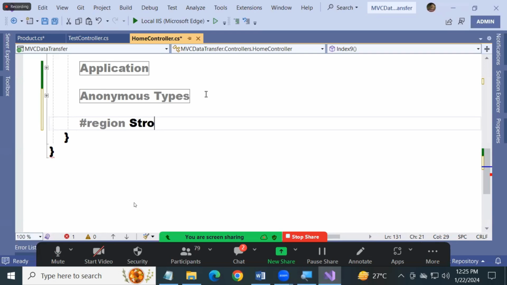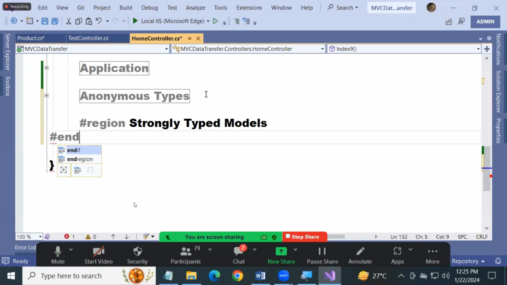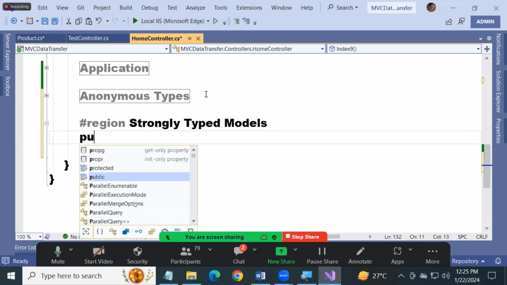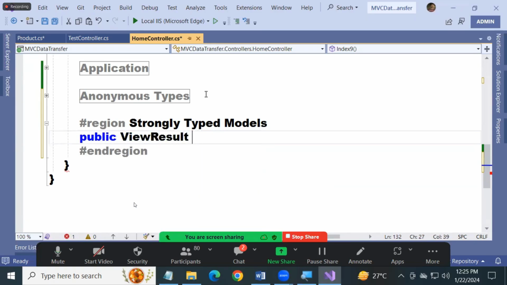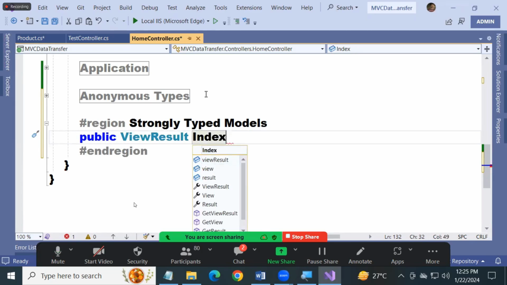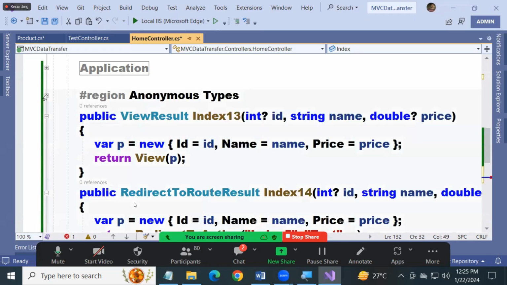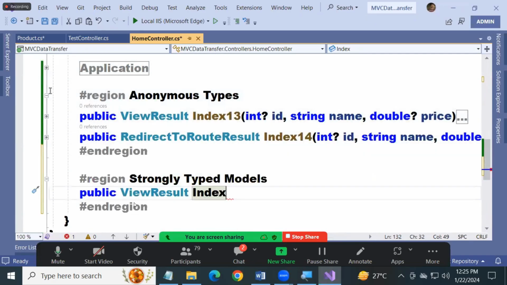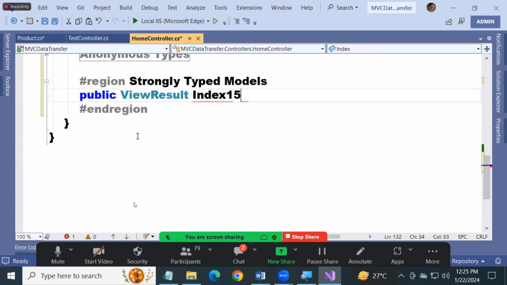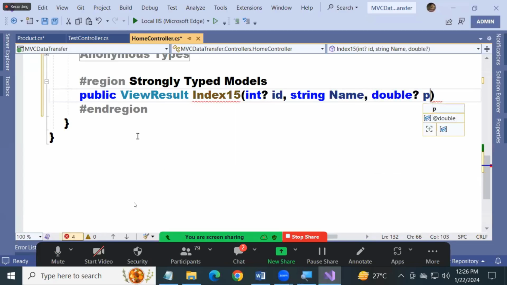What do you call strongly typed models? Simple models only, but we call them strongly typed now. Okay, watch. Public view result index 14. Last method is 14 or 15? Oh, last method is 14. So now it should be 15. Index 15. Int ID, string name, double price.